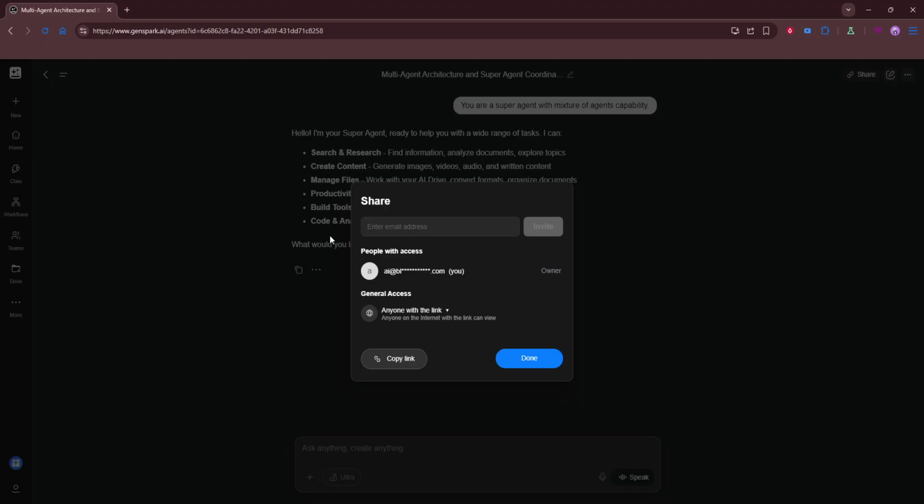When you open the sharing controls, choose how you want to share the agent. You'll often see options like generating a shareable link, inviting specific people by email, or sharing directly to a connected platform. A shareable link is great for quick distribution, while direct invites are helpful if you need tighter control over who can access the agent. Some teams also use platform sharing for internal collaboration tools.